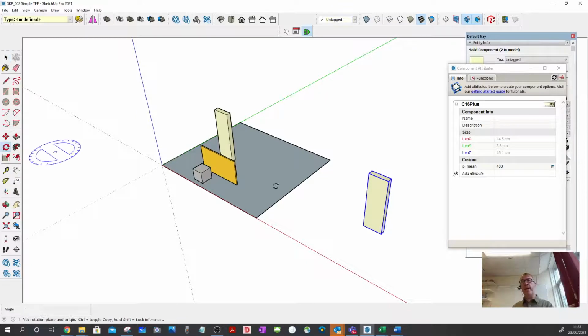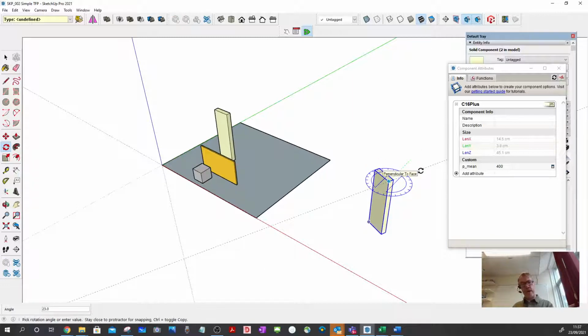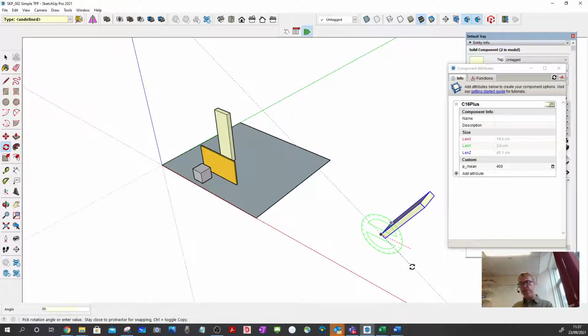And I want to rotate it. I'll rotate it on the blue axis first of all. So I'll select the corner, press the up arrow key, and then drag and type 90, enter, and we'll rotate it 90 degrees. Let's rotate it one more time, this time on the green axis, so I'll press the left arrow key, and then 90, enter.